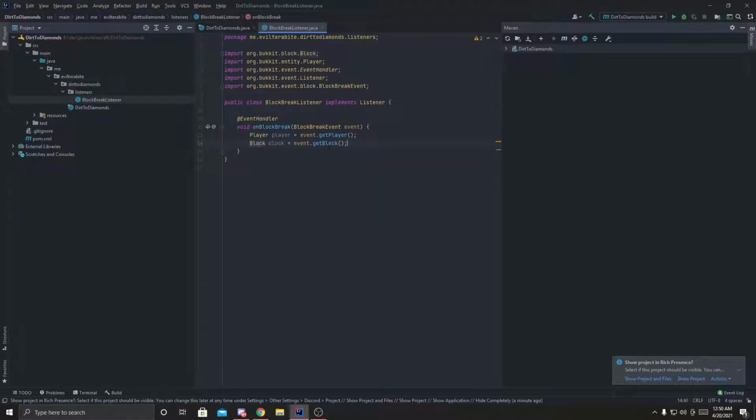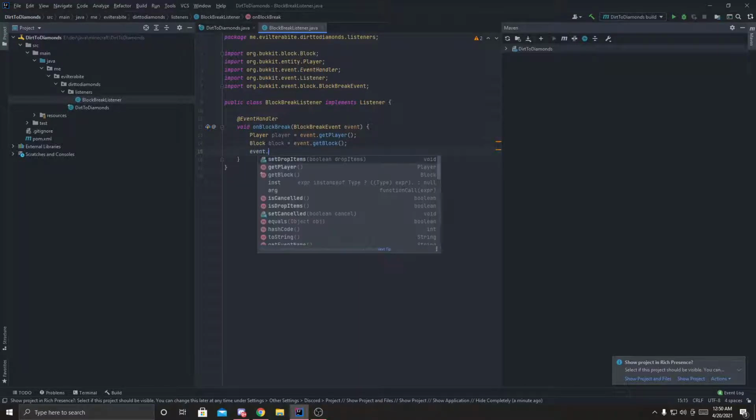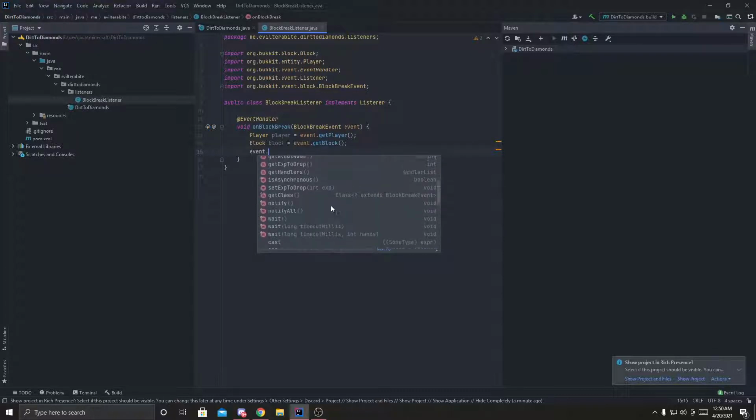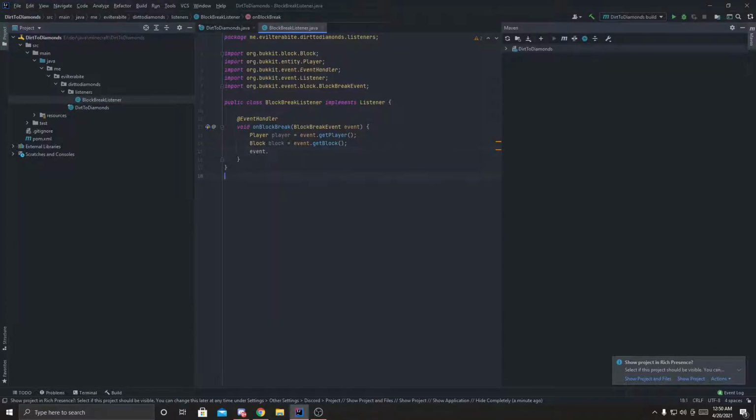So there's a whole bunch of other event stuff you can do with it, so let's take a look. You can set the drop items, get the player, get the block, set it to canceled so they cannot break the block. And this setDropItems signifies if the block drops items or not, and setCancelled will set it to not break. And the others you don't need to worry about right now.